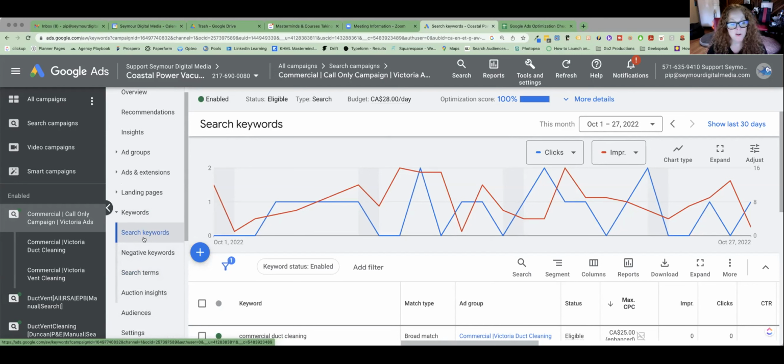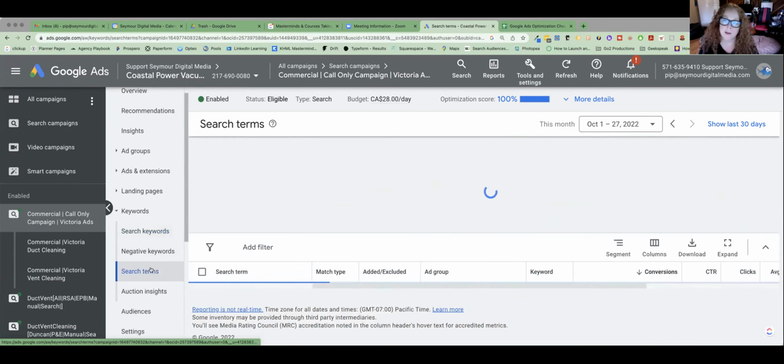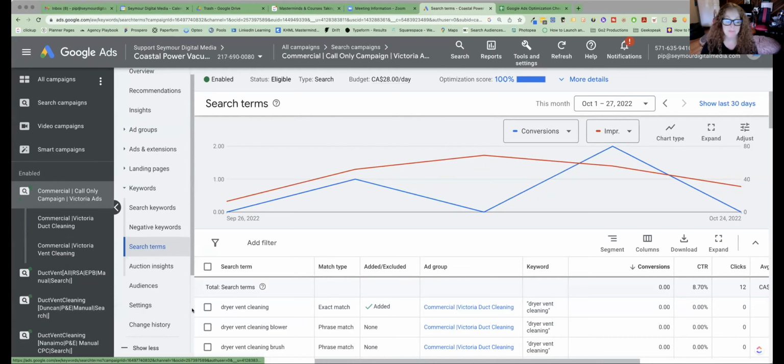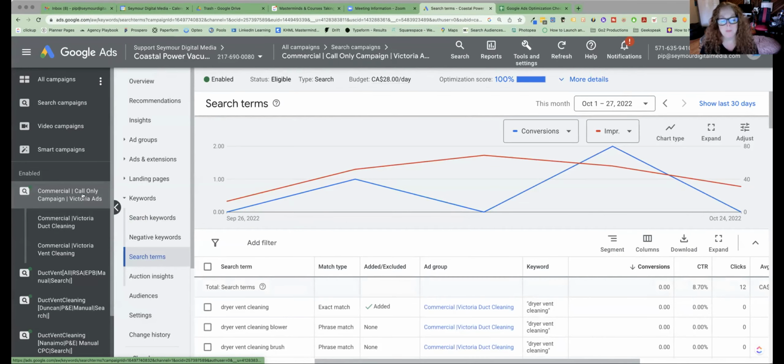So our search keywords are the keywords we choose to bid on. And then what happens is we get a search term report. A little while ago, Google took this away, because this is literally where you spend a lot of time, because each ad group has its own list, right? Because it's generating its own keywords.